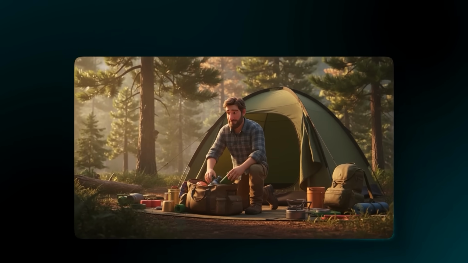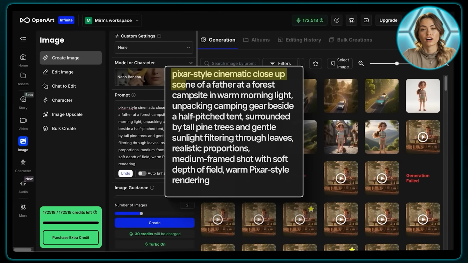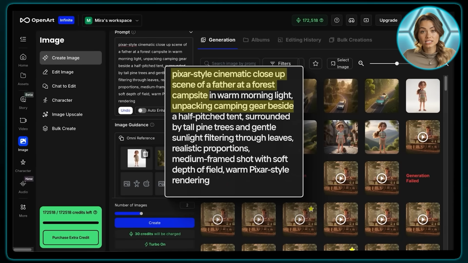The most important step on getting a consistent animation is pretty simple. All you have to know is what image is crucial to be added in the Omni reference. As an example, this image was generated with these two reference images along with this prompt: A Pixar-style cinematic close-up of a father at a forest campsite unpacking his camping gear beside a tent.